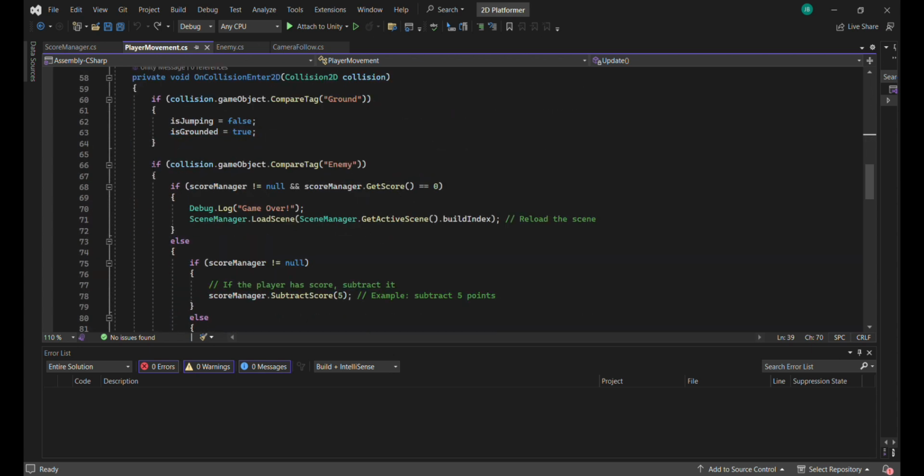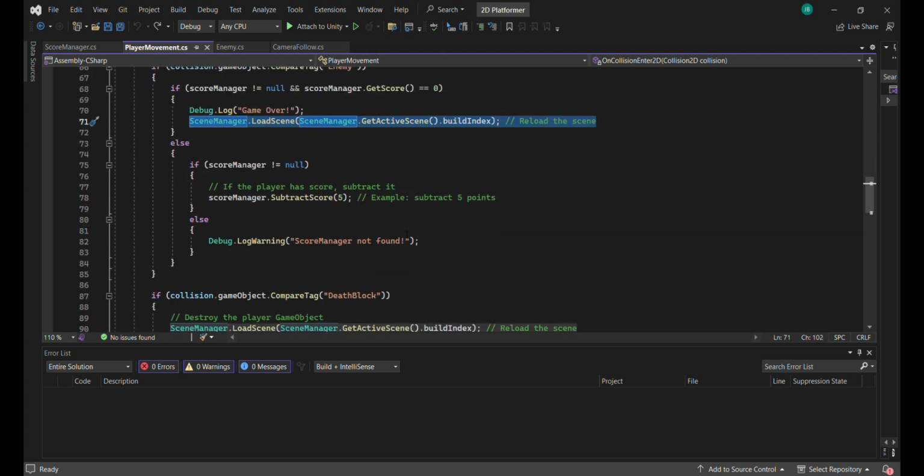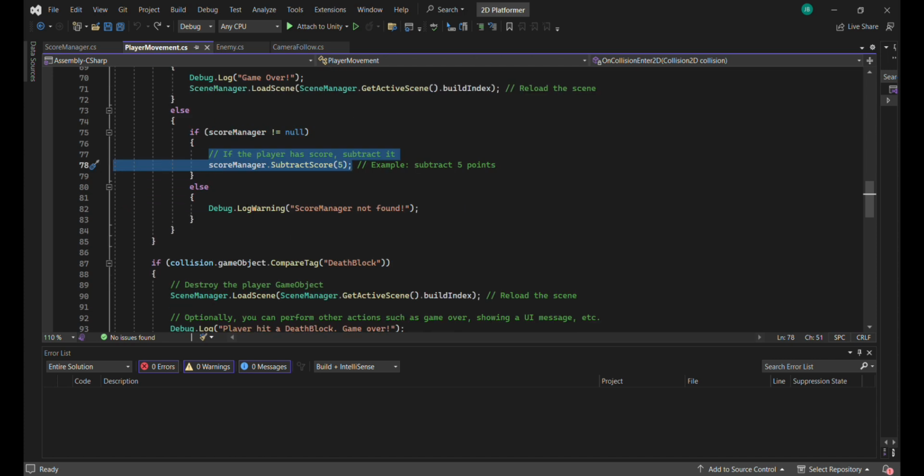So now let's move on to the collision with an enemy. First, if the score manager is not null but the score is 0, this will be game over, as it will display in the debug log, and we will just simply restart the scene. Or else, if the score manager is not null but the score is not 0, we will just simply subtract 5 points. And also we have an else statement saying that the score manager is not found should there be no score manager.